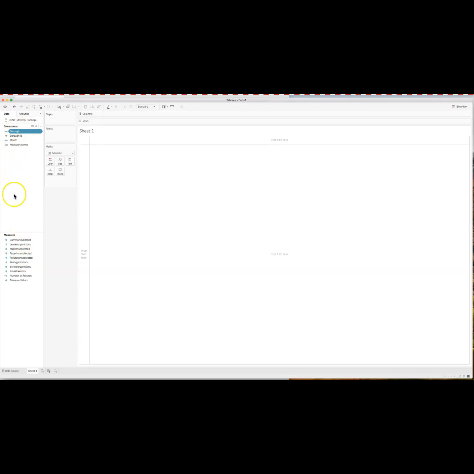If we click on borough, and then also hold Control and click on refuse tons collected, or if you're using a Mac, you'll use the command key, then if I go up here and click Show Me, the Show Me wizard will start to show me some suggested charts or visualizations I could use to make those comparisons. And it will even tell you what you need for those visualizations.